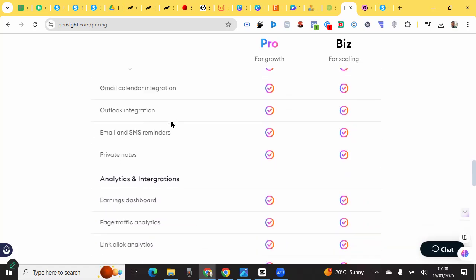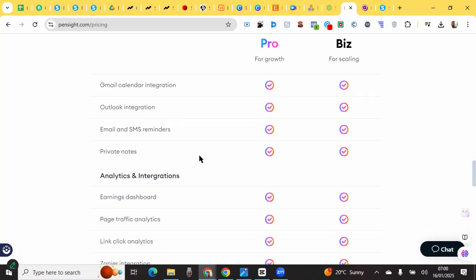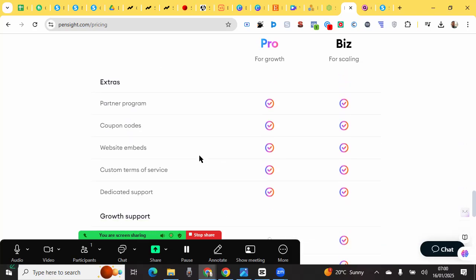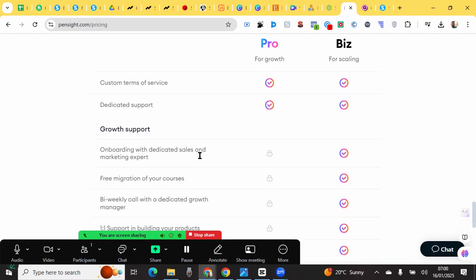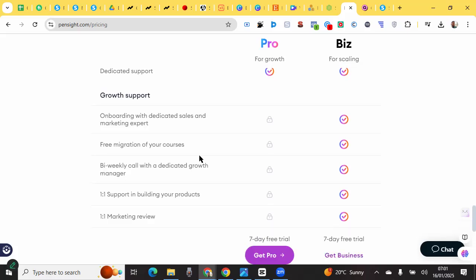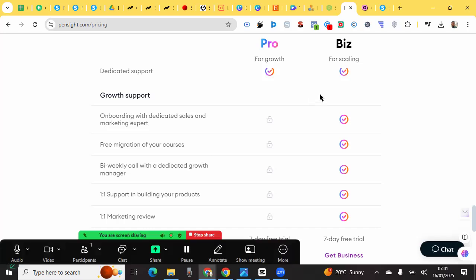The list goes on. Keep in mind they have a two-tier plan. Outlook integration, very beautiful Gmail calendar integration, analytics. Now, what's going to stand out is the growth support and supplementary products. This is extra, like mentorship, if you want this business for scaling, right?